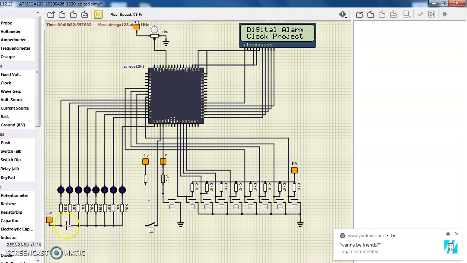So guys, this is the end of our project. Just enjoy it working with Simul IDE, and make your own code and upload your hex file here after debugging your C code, and make a pretty awesome project using the Simul IDE simulating tool.